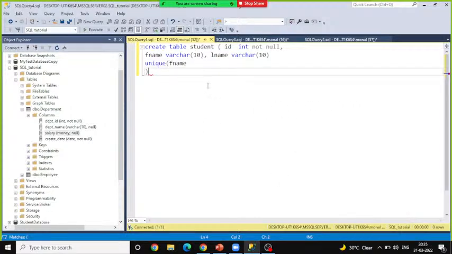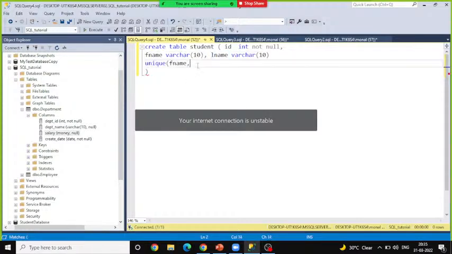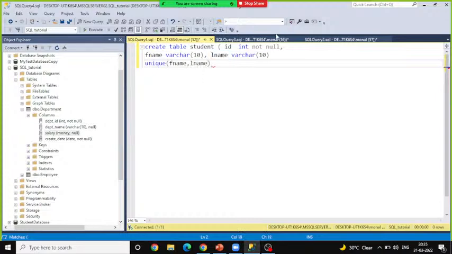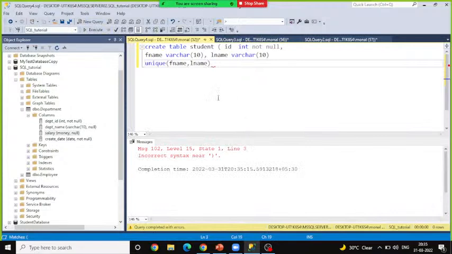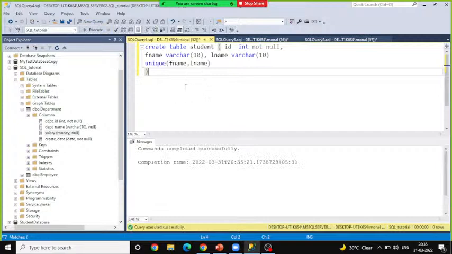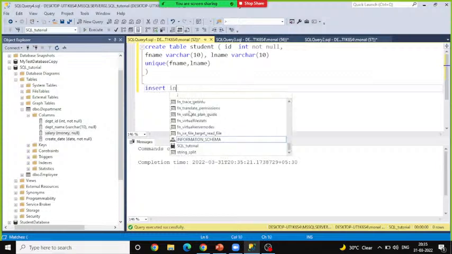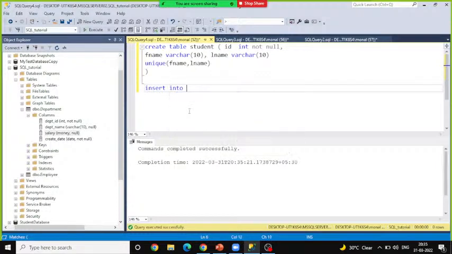Okay, so first name, and then I will specify last name. Will execute this query. Now I will insert a record into student. I'm not specifying the column names because in each and every record I'm inserting values into each field.